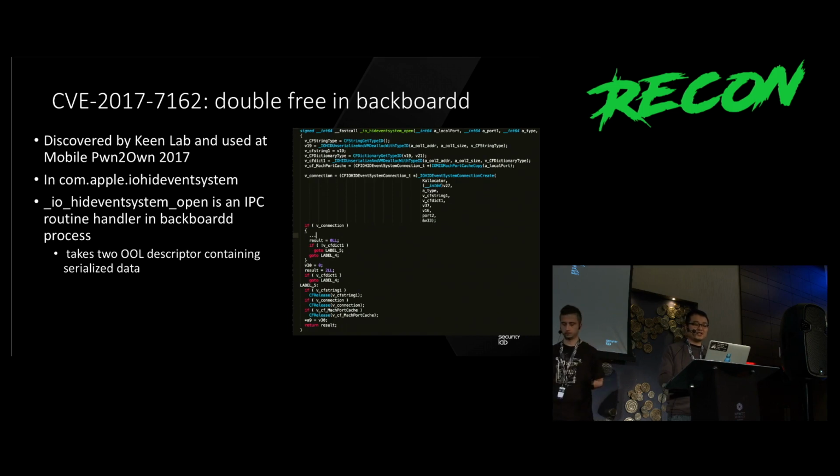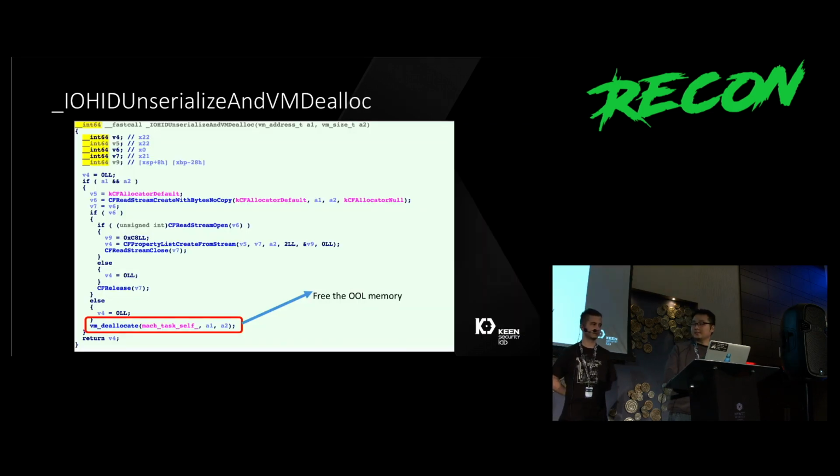And this interface actually took two OOL descriptors that contain your serialized data, and the function will try to deserialize it. The implementation of this deserialize is buggy because it first tries to unserialize it, and then it will free the OOL memory because it thinks that the CF object has already been created, and the OOL memory for the serialized data is not needed.